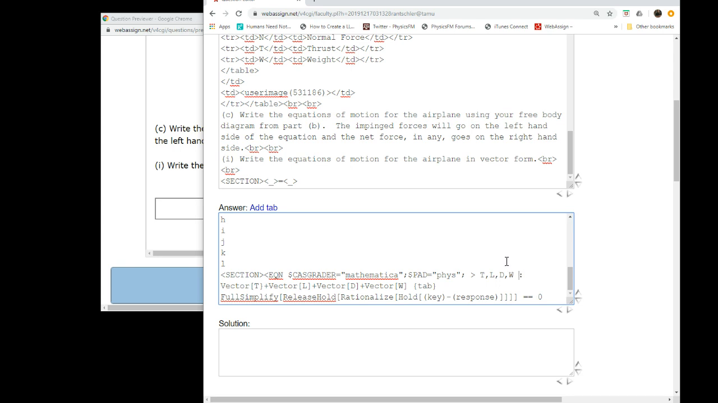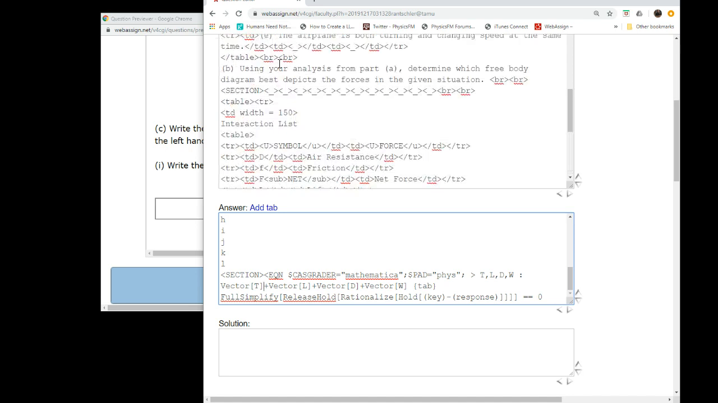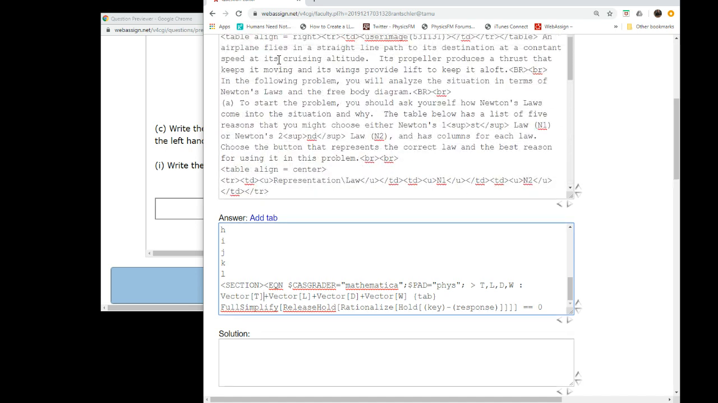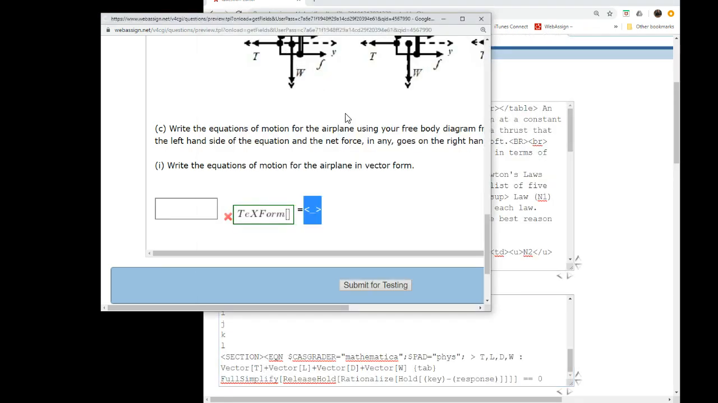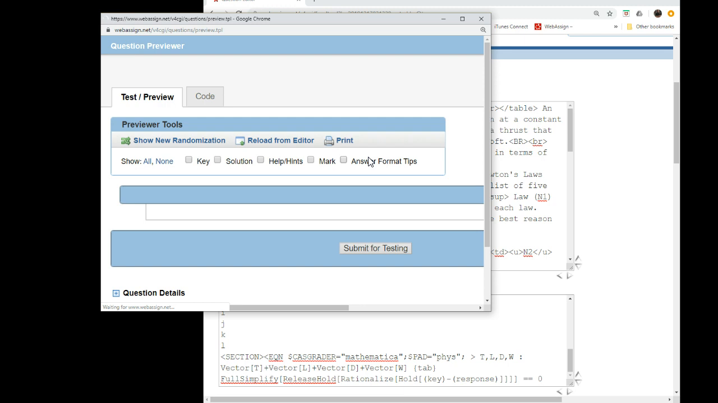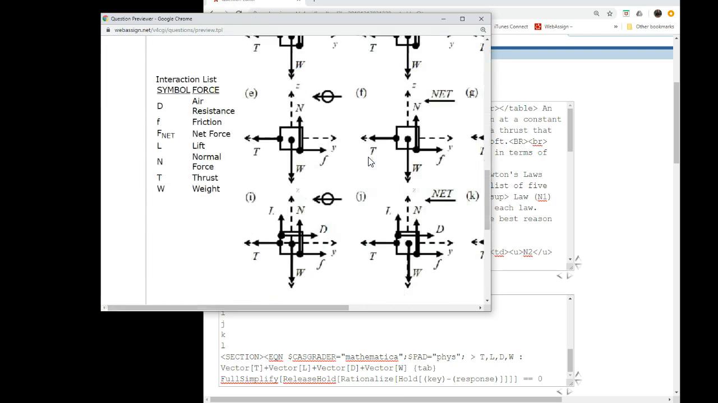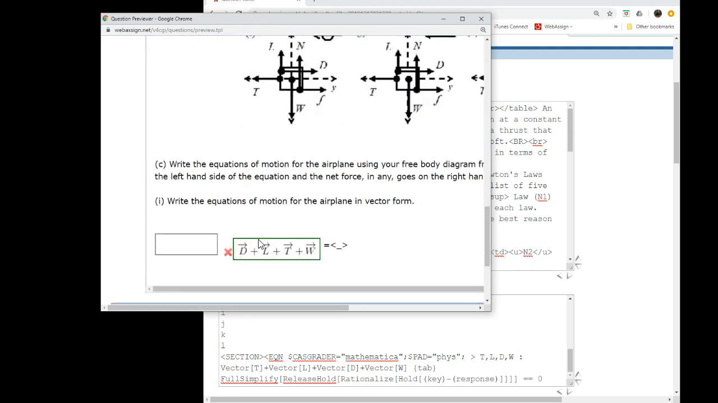LDW, vector. Oh, I had a curly bracket there, so that screwed me up. Hopefully that'll fix that up and it'll understand the LaTeX. Okay, there you go. So it says D plus L plus T plus W.